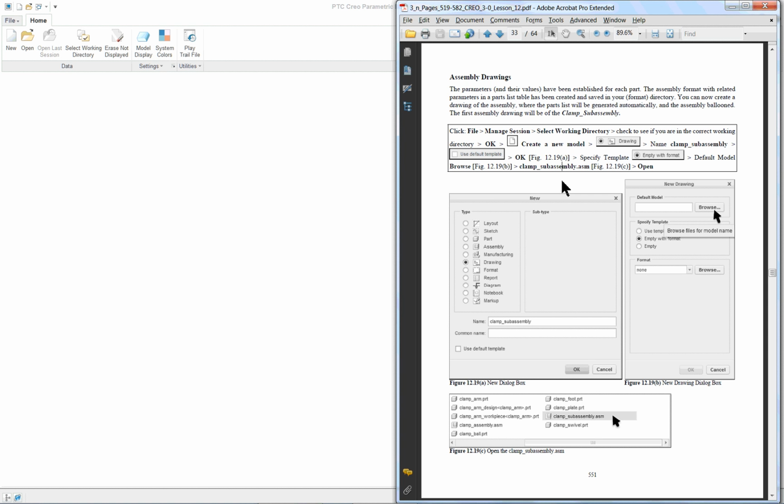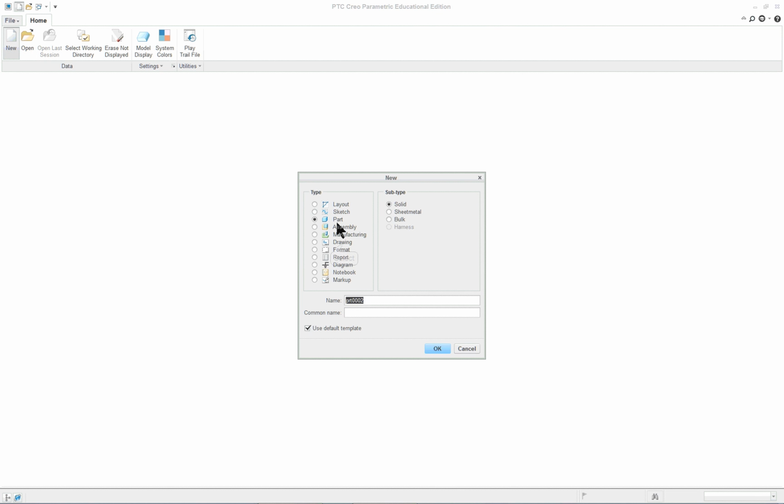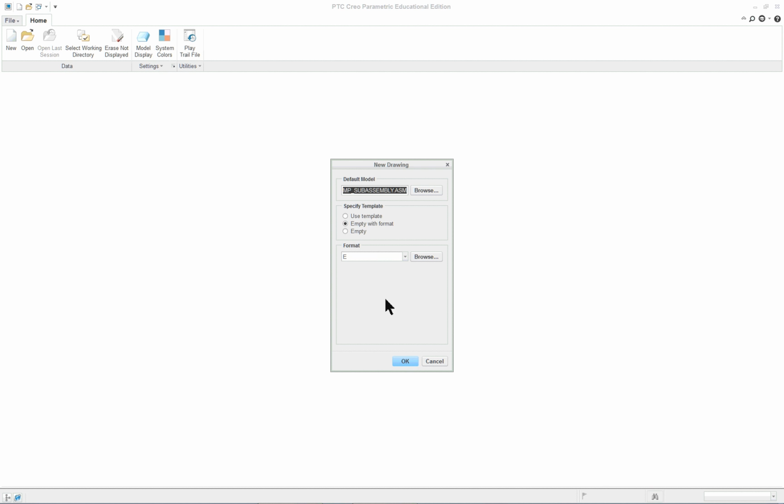Now what we're going to do is create a new drawing, and we're going to use the format that we created in the beginning of this lesson. So new drawing, give it a name as per the book. You can uncheck default template, empty with format. We're going to use the subassembly.